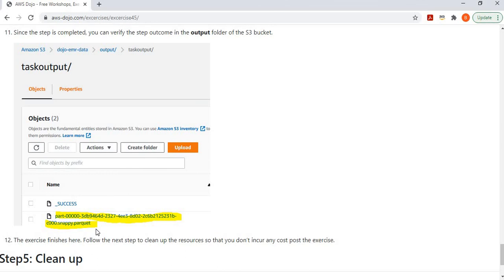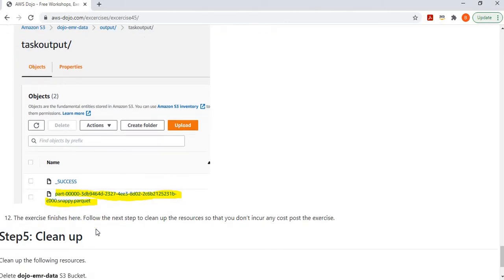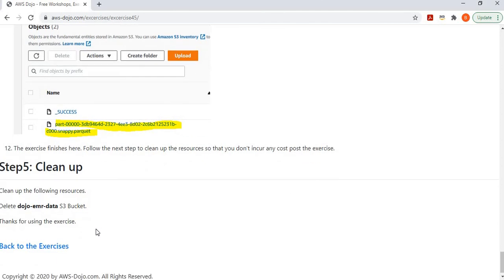Okay, so you saw the example where you launched an EMR cluster, and when the EMR cluster ran, it completed all the steps assigned to it, and then it finally auto-terminated itself. Okay, and this was an example of a transient EMR cluster. Now the next step is to clean up the resources so that you don't incur any cost post this exercise.